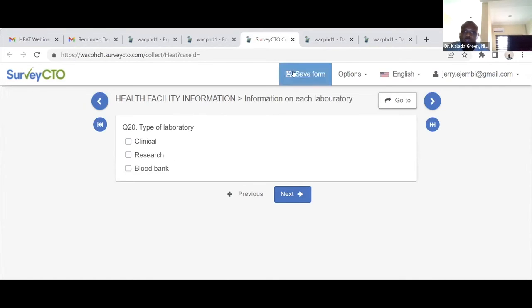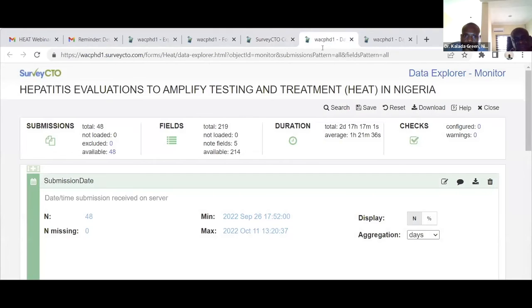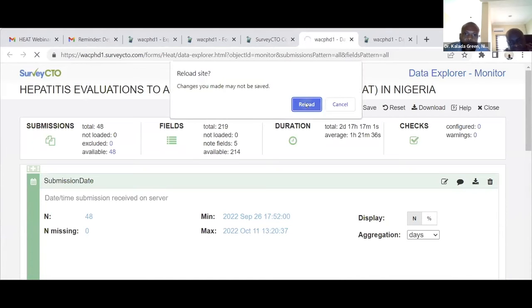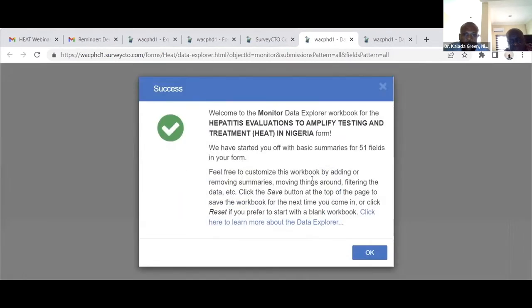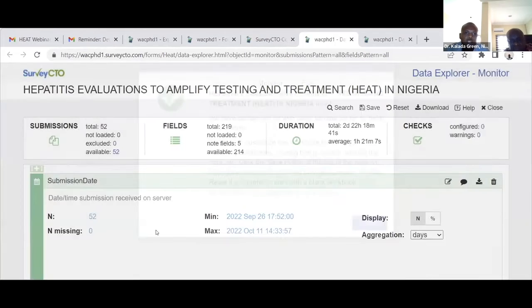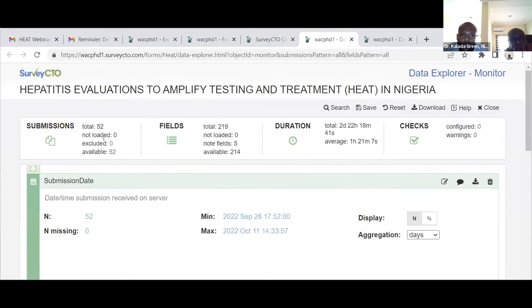So let me also take us to another session, which is a live monitoring session that we have in SurveyCTO. Permission to refresh this particular page so you can see how live data is coming in from the field. It will just load, and then we have the live session. Right now, as at this morning, we have less than this particular number that we are seeing, because people are right in the field as we speak, collecting this data. And so we monitor these things live.